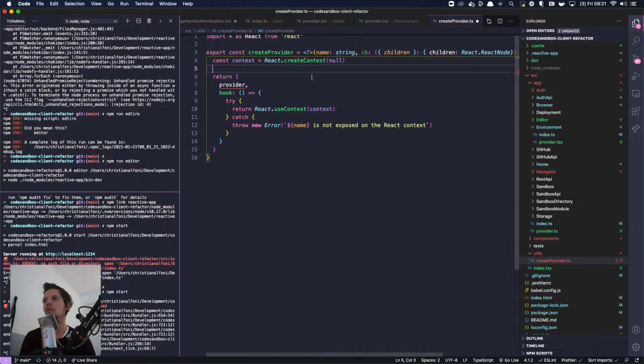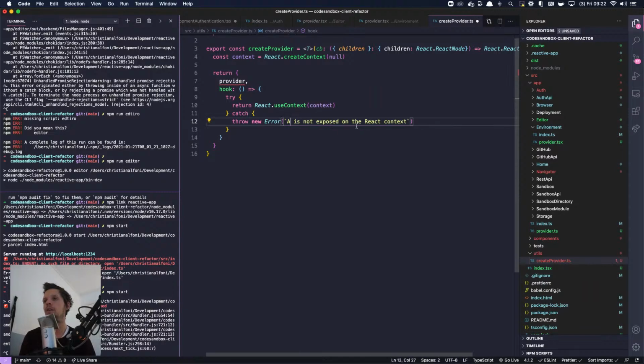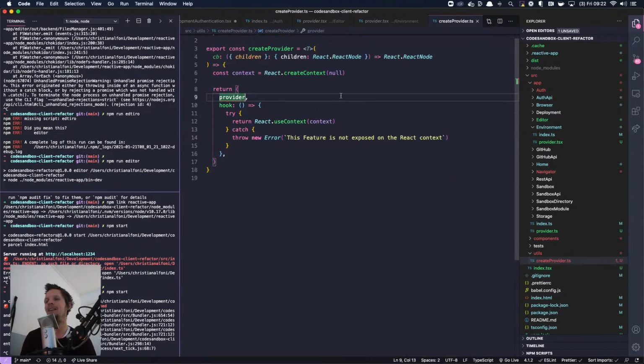Because we also need to... no, do we need that? Maybe we can just, let's try to make this more... feature, not exposed on the React. This feature, oh my god, this feature is not exposed on the React context. Yes, and then we're going to say, let's make this a little bit nicer.